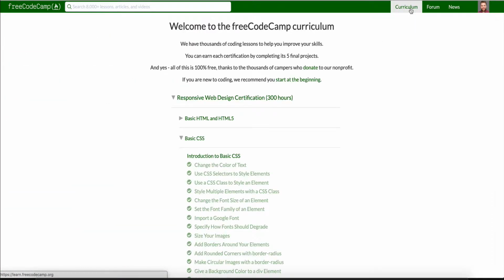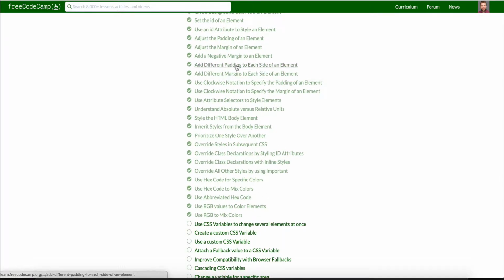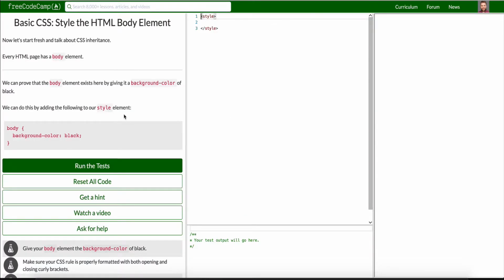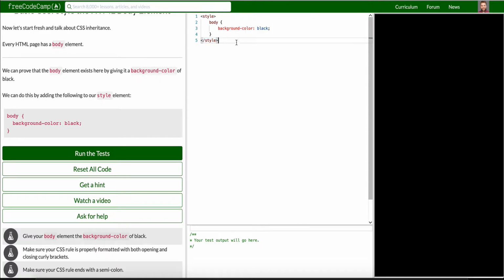So I believe that is, let's see, 1, 2, 3, 4, and 5. Style the HTML body element. So we'll do this last one. Give your body element a background color of black. So we'll say body, I want to give it a background color of black. Format that with Prettier. And there we go.